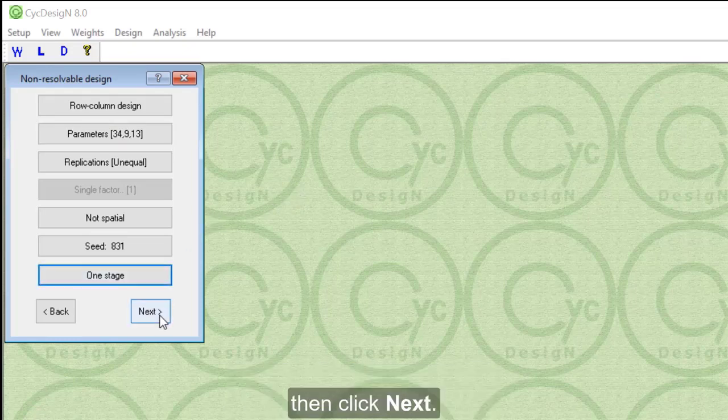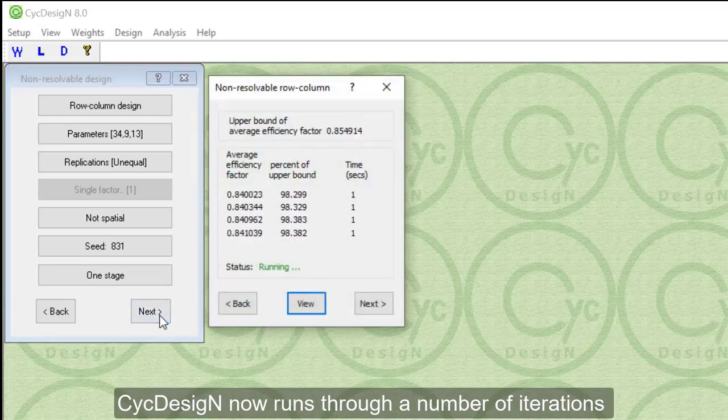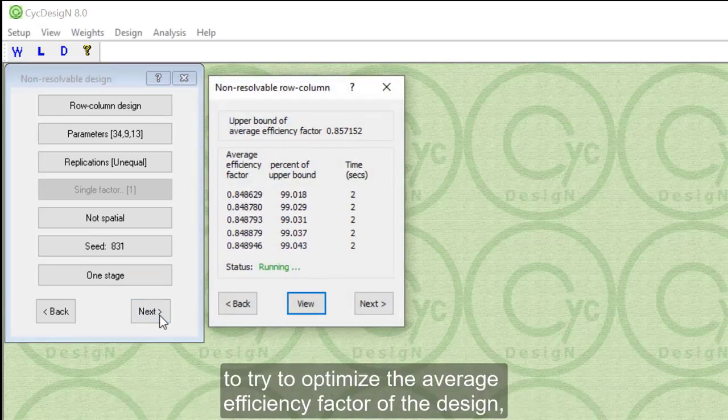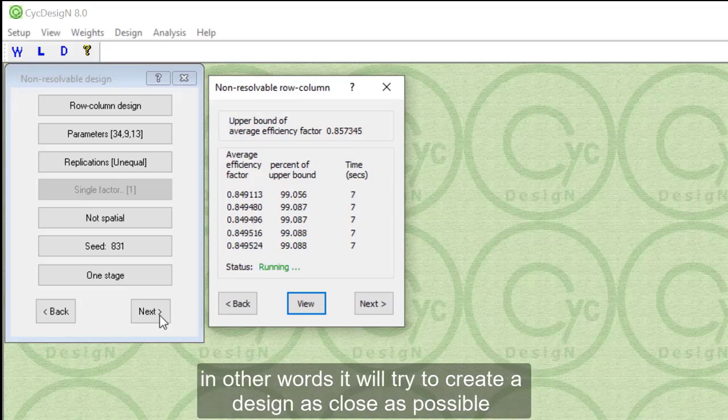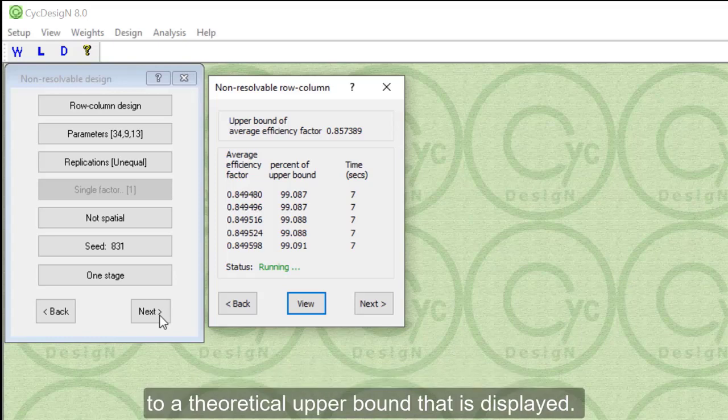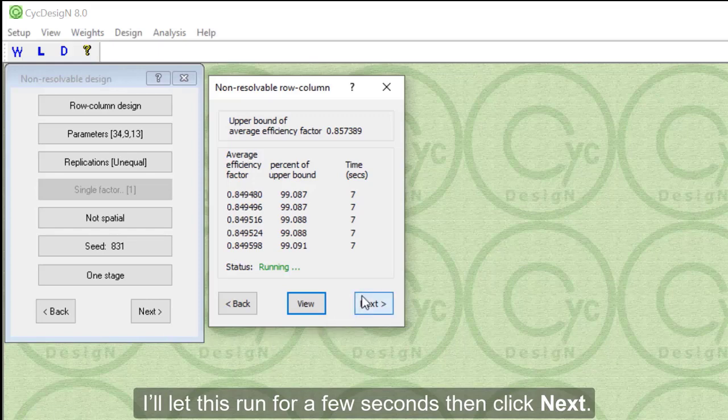Then click Next. CycDesign now runs through a number of iterations to try to optimize the average efficiency factor of the design. In other words, it will try to create a design as close as possible to a theoretical upper bound that is displayed. I'll let this run for a few seconds, then click Next.